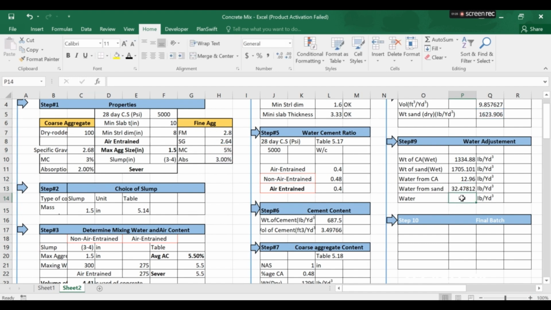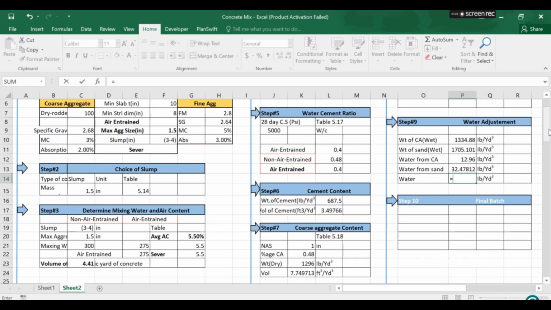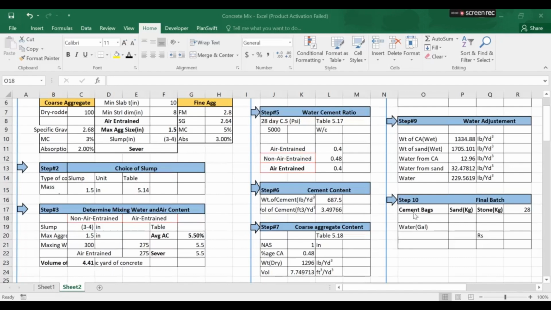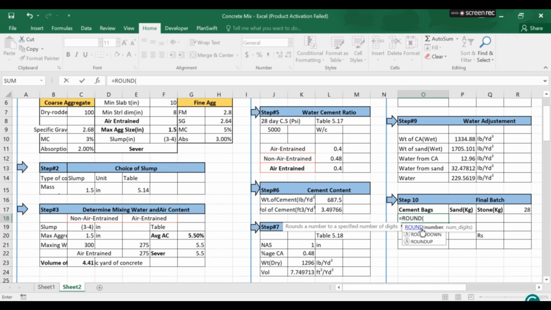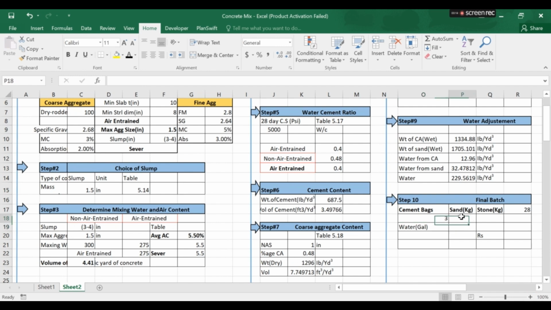To find the final water content, we will subtract the water from coarse aggregate and from sand. So E22 minus this one minus this one. So this is the final volume of water. Now we have step number 10, which is the final step. So we will be finding the cement bags. I will use the round function, and volume of cement divided by 1 bag cement volume, which is 1.25. Okay, so 3 bags will be required.